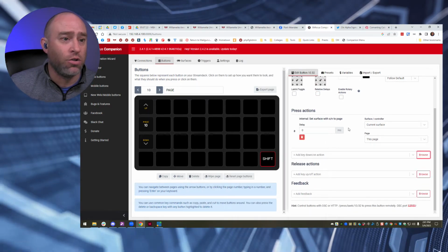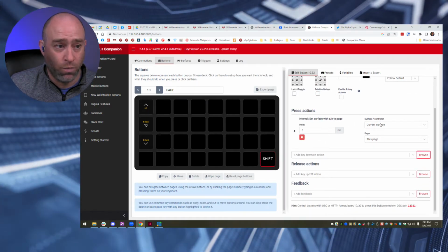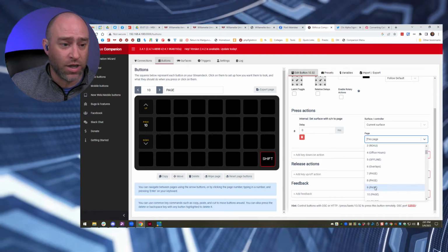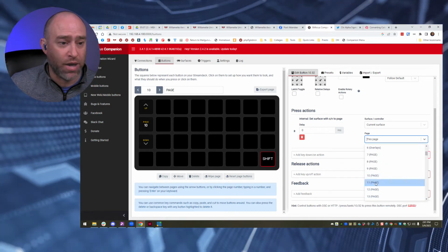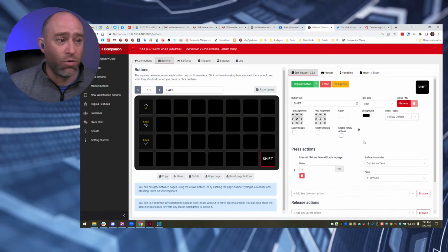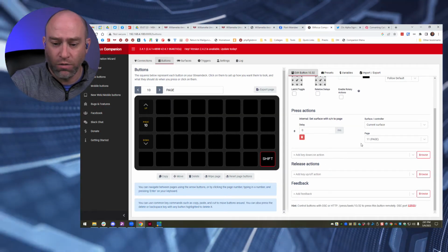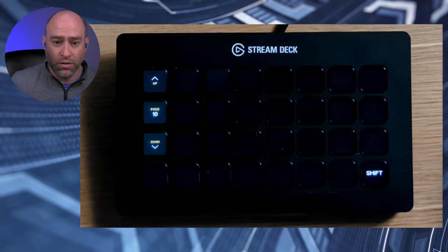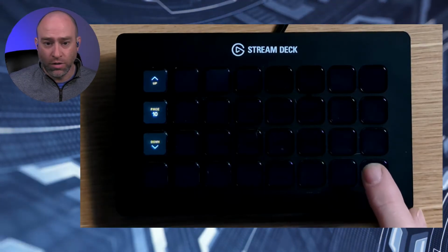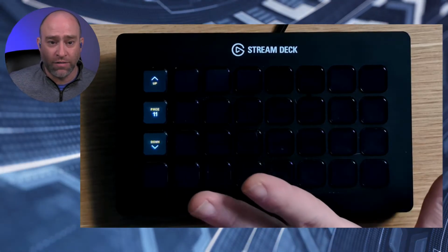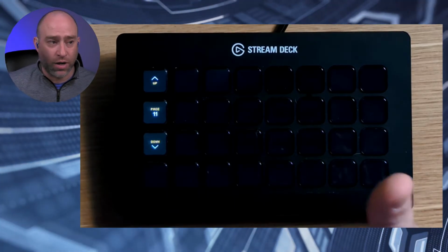And now what this is going to do is it's going to set, in this case, the current surface to page, and we're going to say we're on page 10, let's go to page 11. And so when I press a button, it's going to go to page 11. So for example, look, if I go shift, it goes to 11. But you notice it stays at 11, and we want to get back out of there quick.